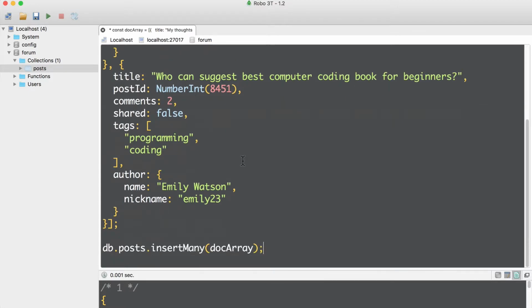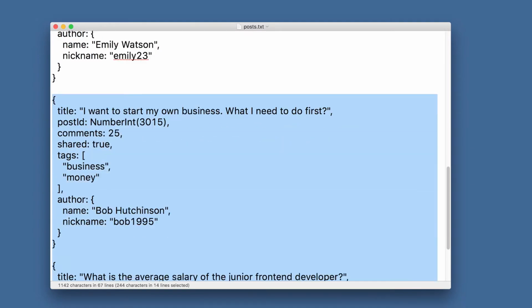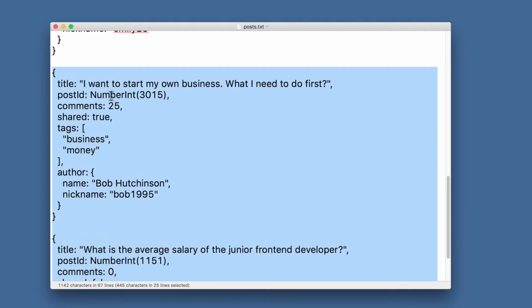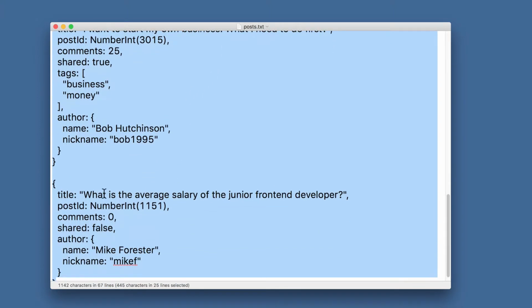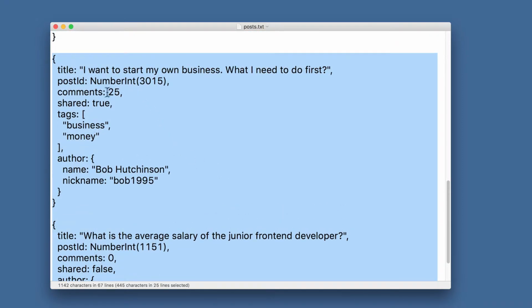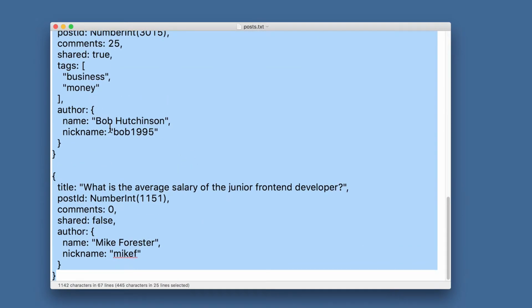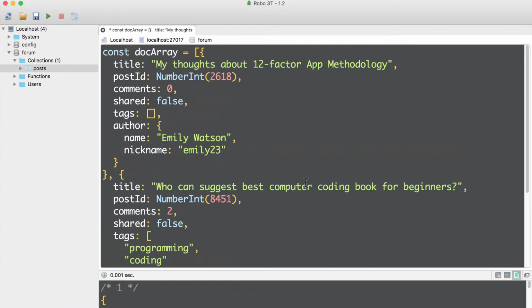Okay, now a task for you. We have two remaining objects, this one and this one, with the titles "I want to start my own business, what I need to do first", and the second title, "What is the average salary of a junior front-end developer". Now it's your turn. Please take those two objects and insert them into the same collection. You can use either the insertOne method or the insertMany method. Please pause the video now and do that yourself.